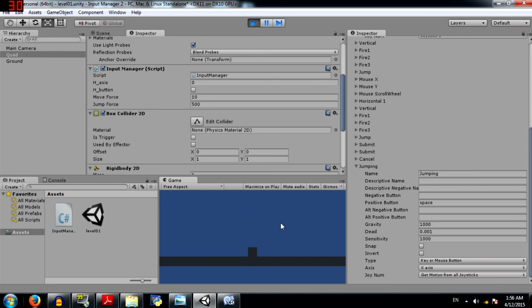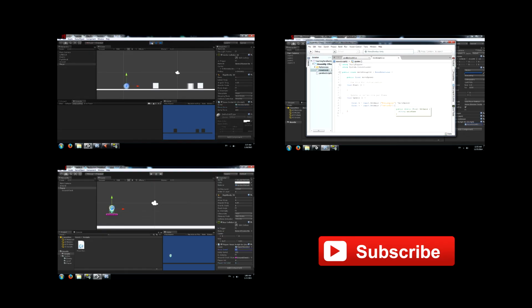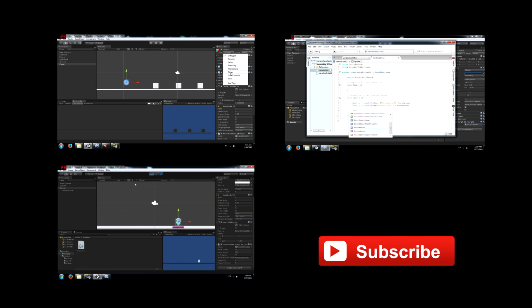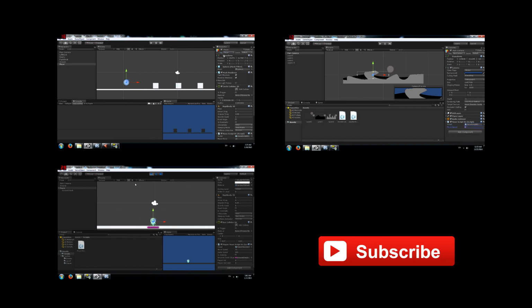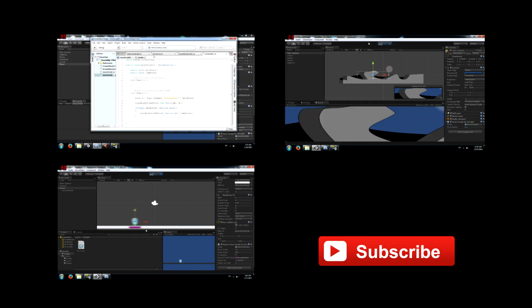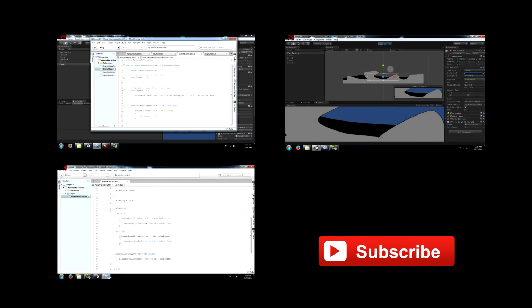Alright, so this is how you use the input manager. I hope this tutorial was helpful. Do check out these other videos as well. The video on the top left teaches you how to create a 2D Mario style enemy patrol. The video on the top right teaches you how to create a parallax scrolling background. And in the bottom left is the Make a 2D Platformer game series playlist.